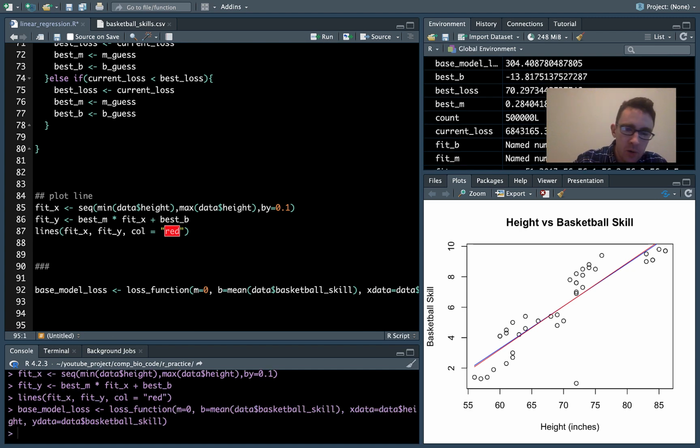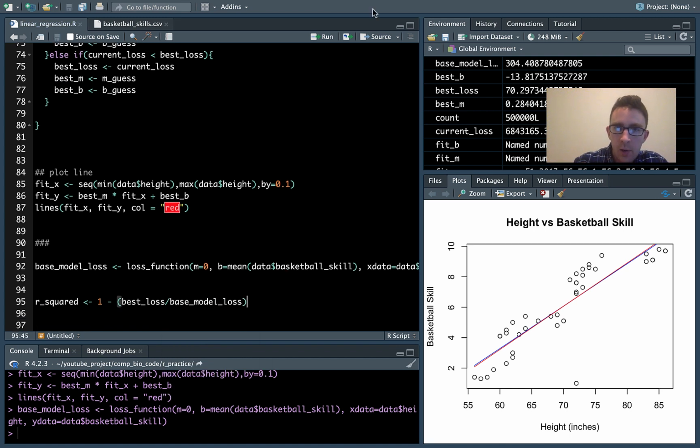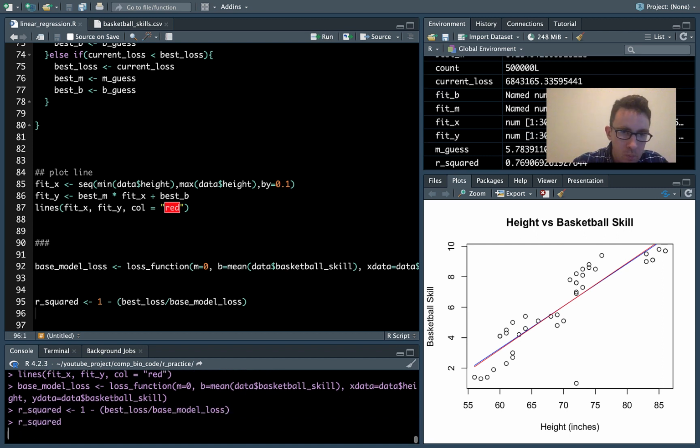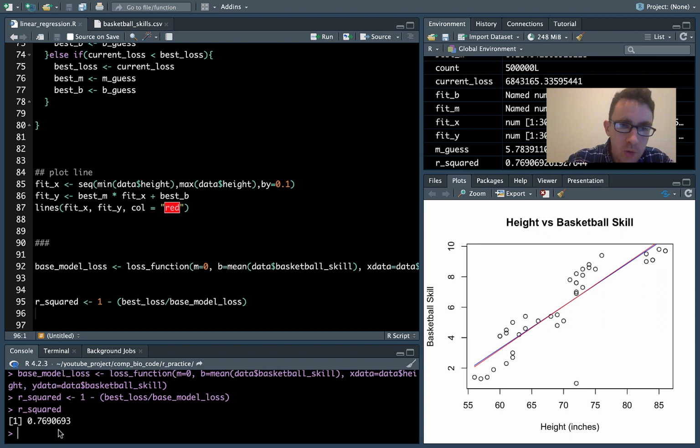Okay, so now we have some base model loss. Our actual R squared is going to be 1 minus the best loss we got from our line fit. Remember, we stored that in this best loss. So that's our loss from our linear regression model divided by the base model loss. And okay, let's see what we get for that. Okay, so our R squared that we did from scratch is like 0.769.